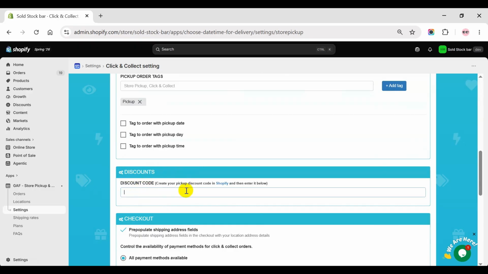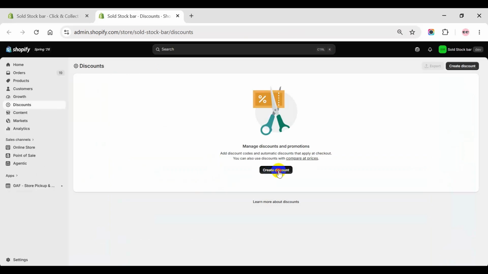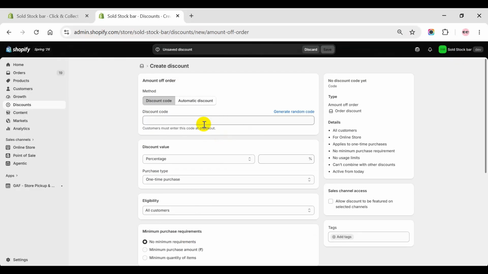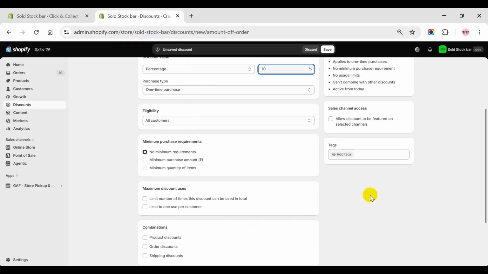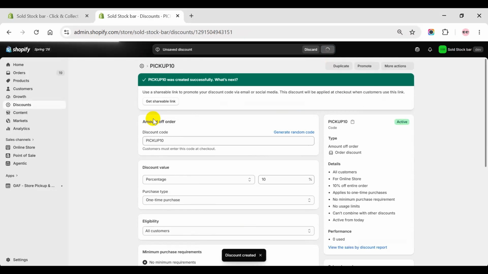You will need to create a dedicated pickup discount code within your Shopify admin first, and then paste it here. To do this, click the link to jump directly into the Shopify discount section and create discount. Let's set up a custom 10% discount code as Pickup10. Set the eligibility parameters to apply to checkout page and click Save. Copy the generated discount code.